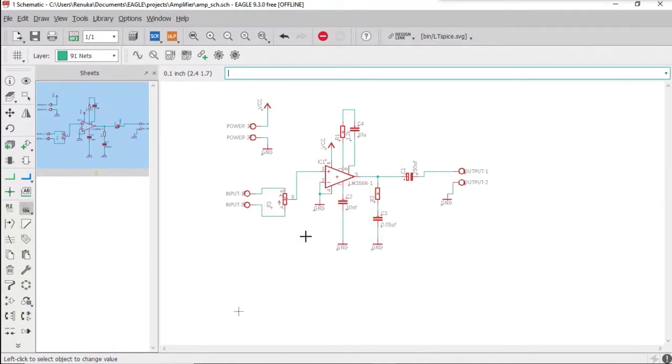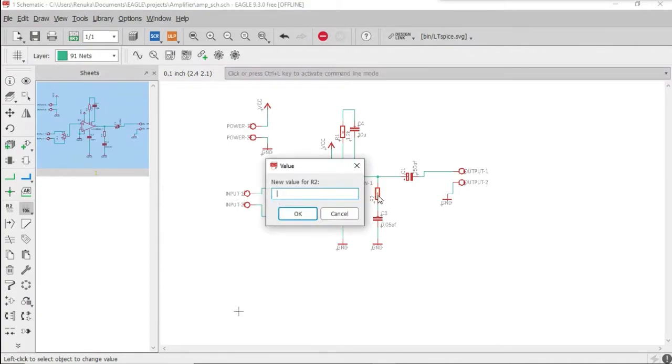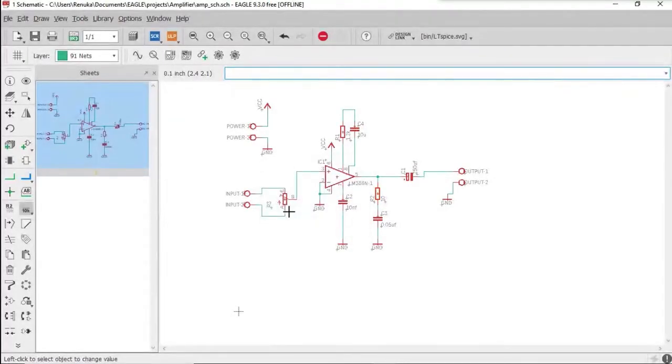0.05 microfarad. Then the resistor in the capacitor is 10 ohms. So just type 10. Click on OK. I'll just repeat the values.